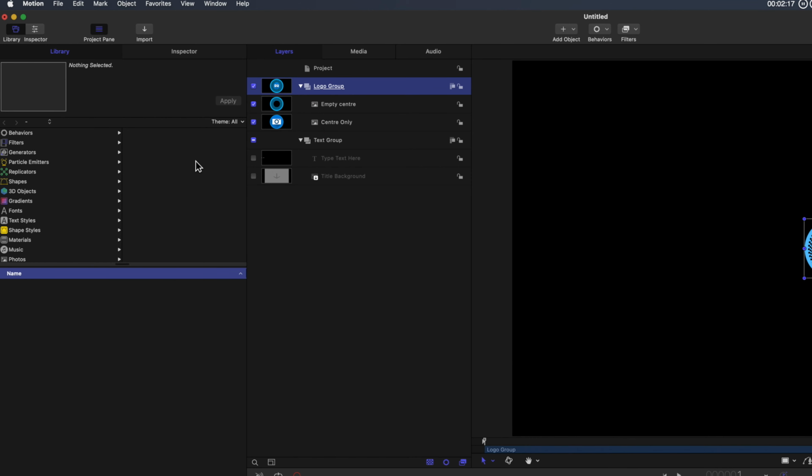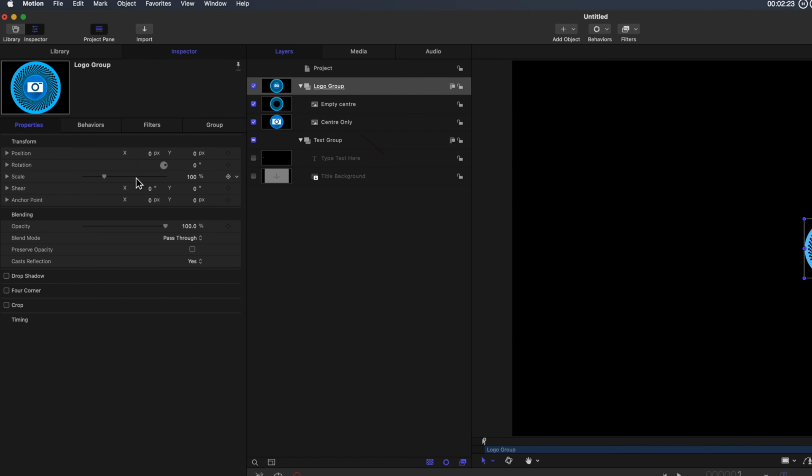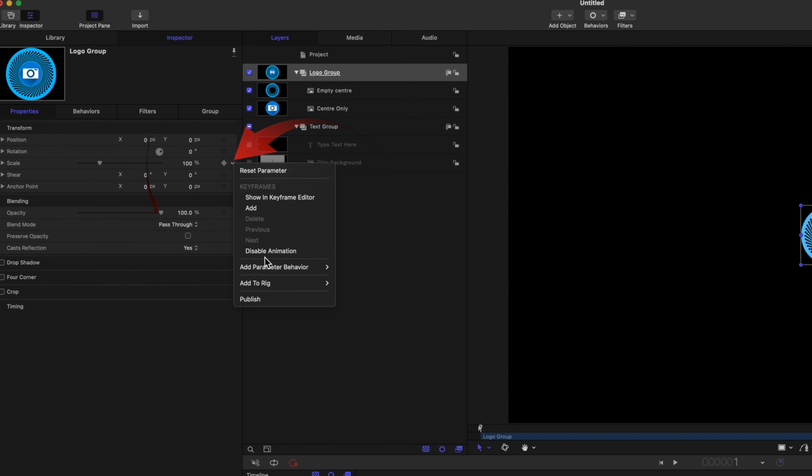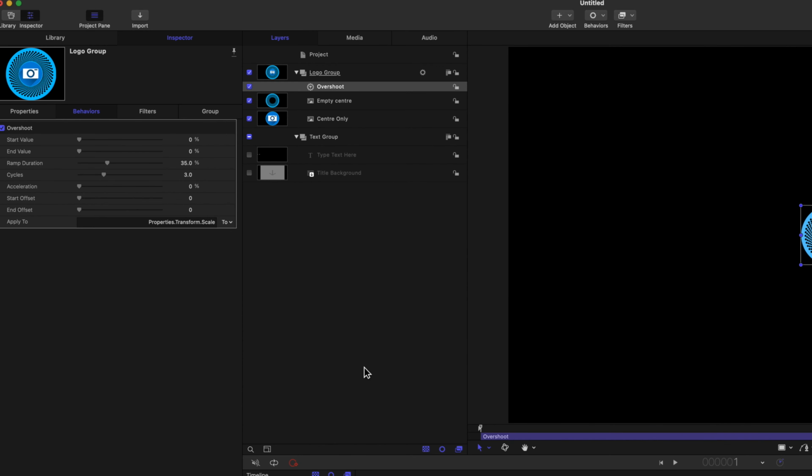Select Properties in the inspector. Click the chevron to the right of Scale and select Add Parameter. Select Overshoot. It'll drop in just under the group name. Select the Overshoot in the sidebar, and since the image is currently at 100%, I need to set the start value to -100, which will make it small to start.